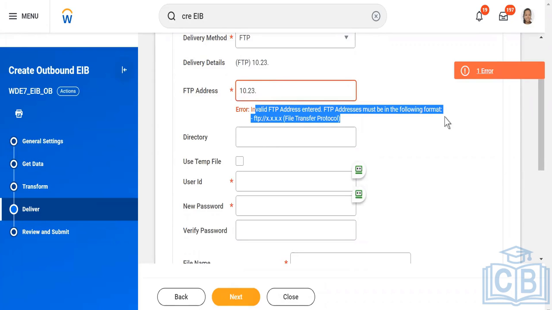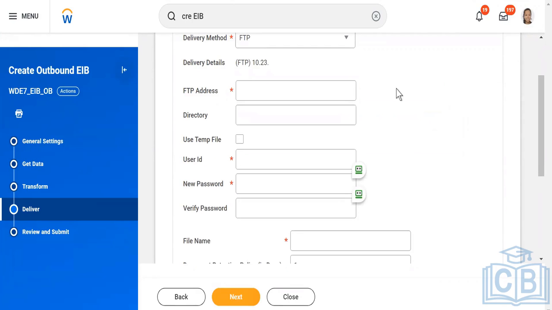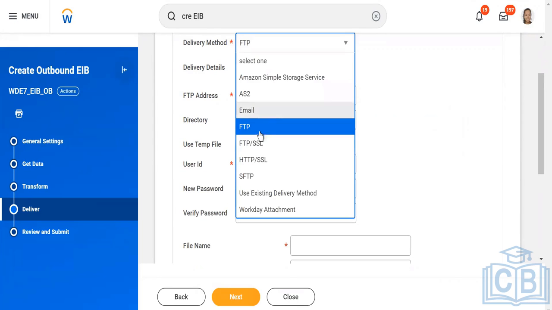A client, if they are using FTP, what will happen? It should be in the same format. It should follow the same format, right? Clear to you? Yes, here you'll have to put that IP address. Now I'm not using it because I don't have a real-time FTP server.